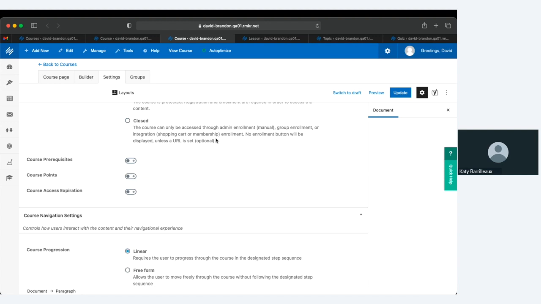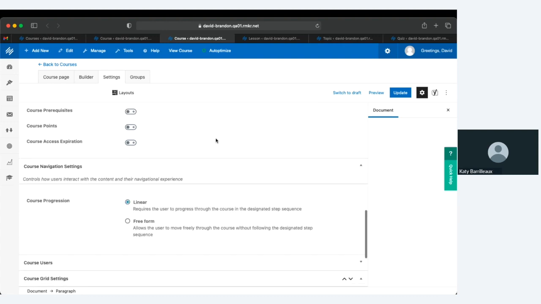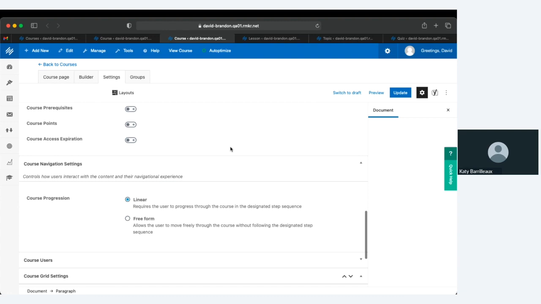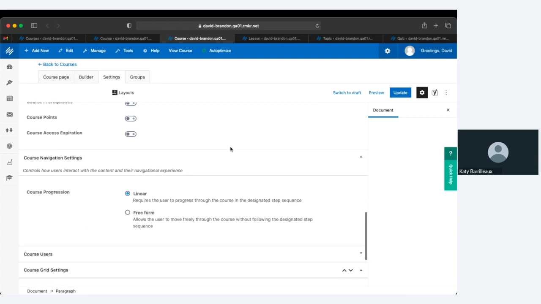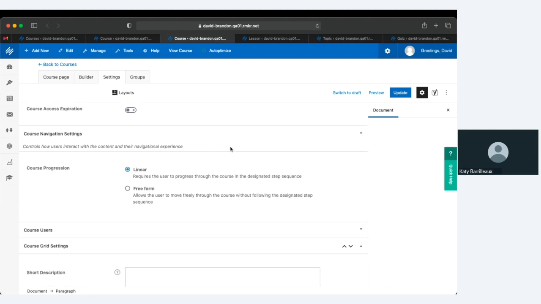But back on these settings, you then can choose prerequisites for your course, if they have to complete something before they can complete this course. You can assign points to the course that they would receive, and then also expiration. If you want the course to only be available for a certain period of time, you would toggle that switch right there, and then it'll give you some other options for how you can set up the expiration.